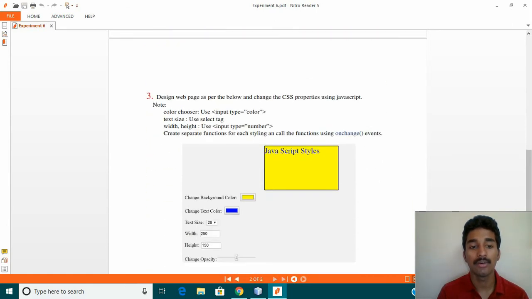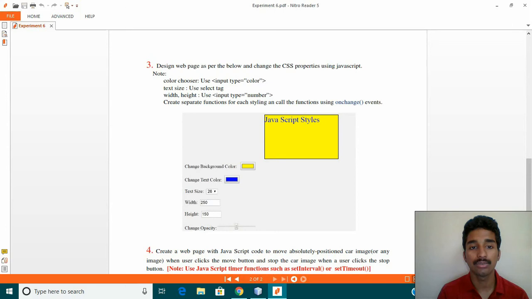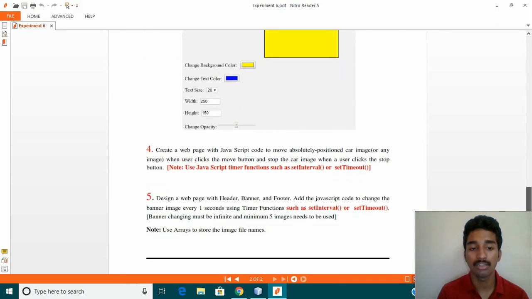And then here the third, I have been asked to create some box kind of thing. Inside that we have a box, and I can change the background color, the text color, text size, width, height and change the opacity also.